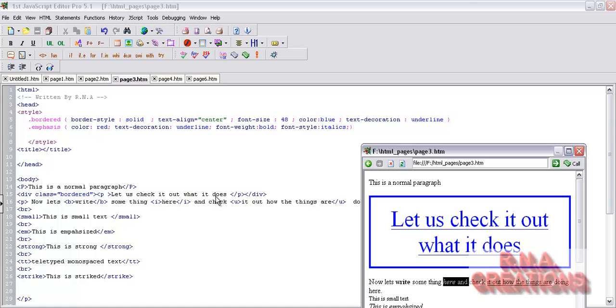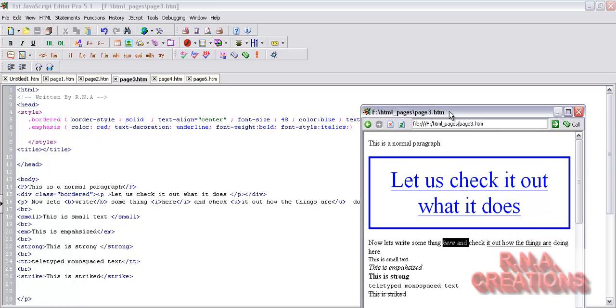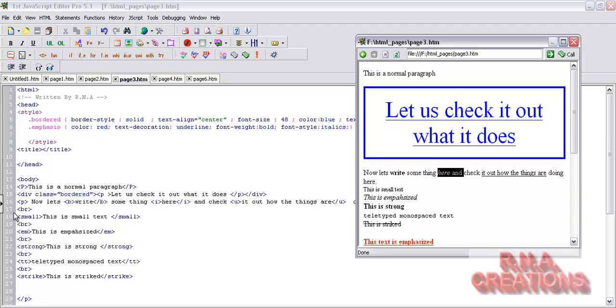Then there is underline. If you want, you can use U and slash U. Whatever text you put between them would be underlined. Instead of using H6 or something, you could also have used small. This is a small text. You can use it. This is a small text, and this is emphasized. As you can see, this is strong. Strong is very similar to bold.